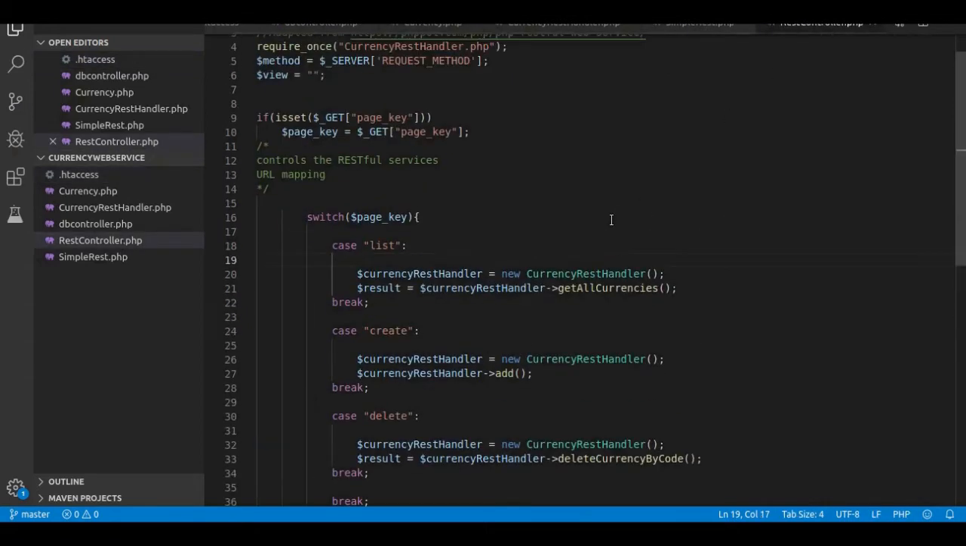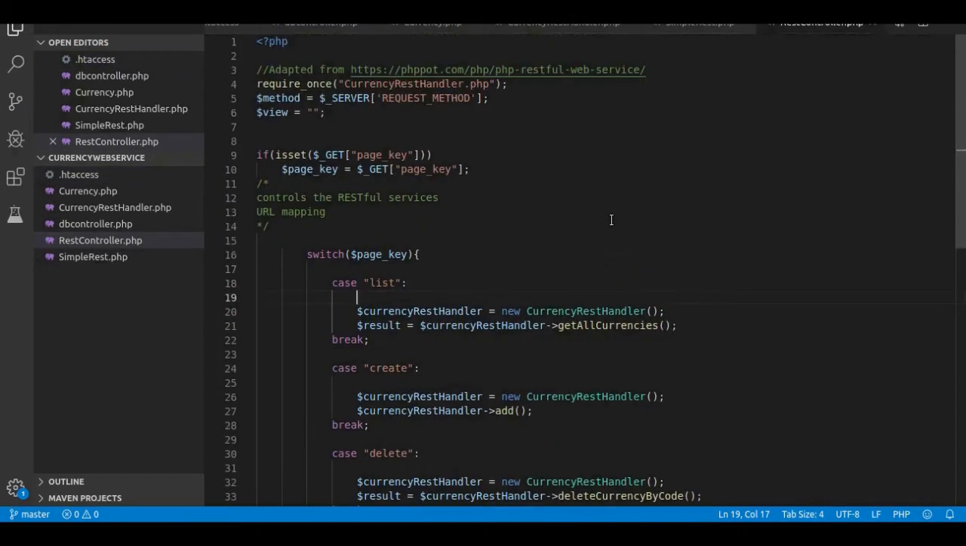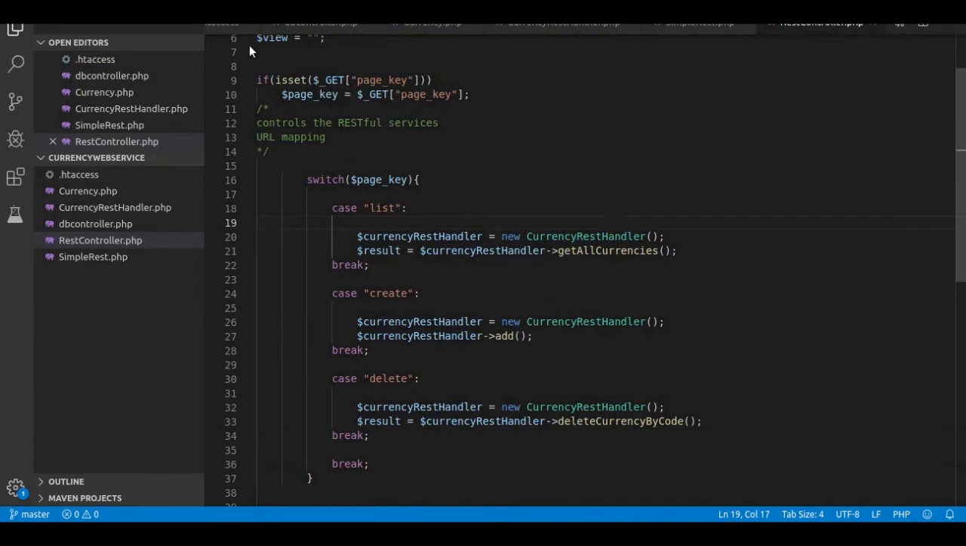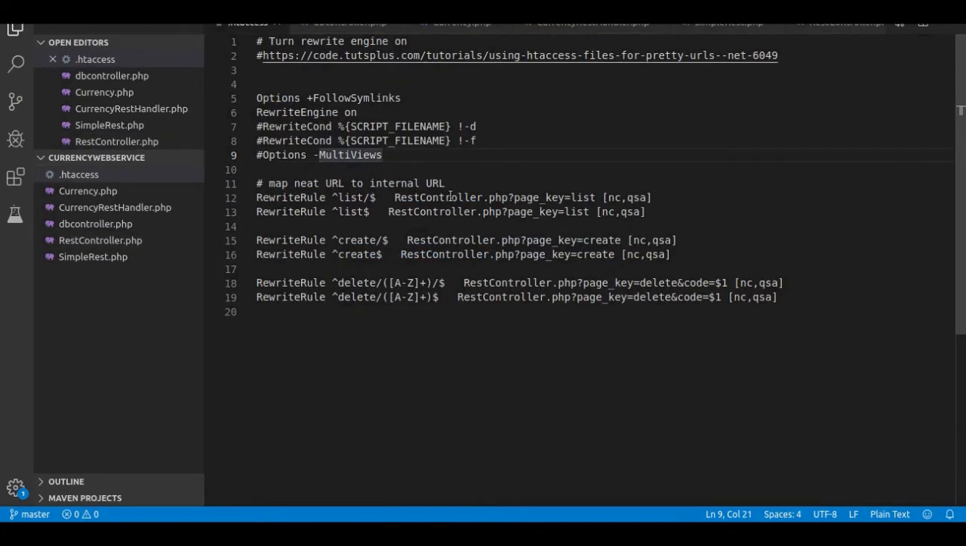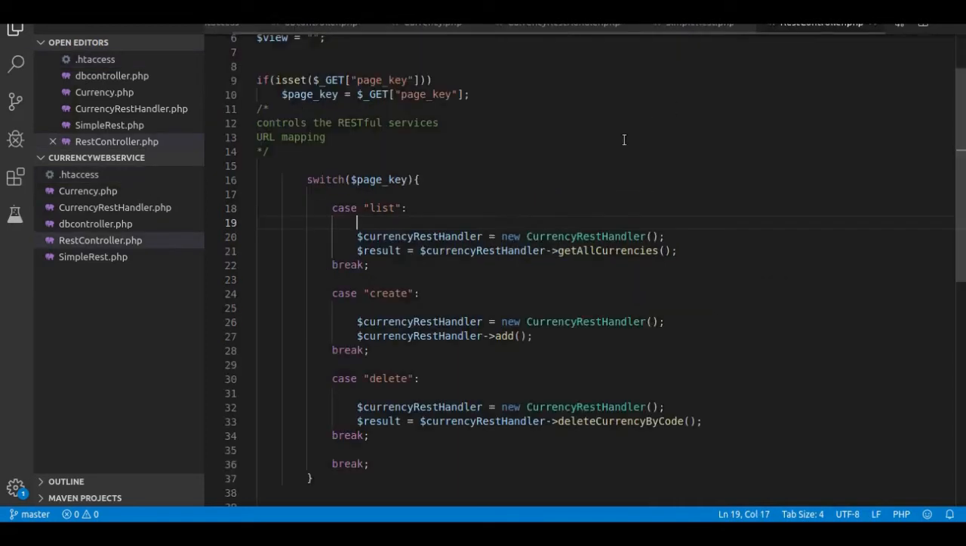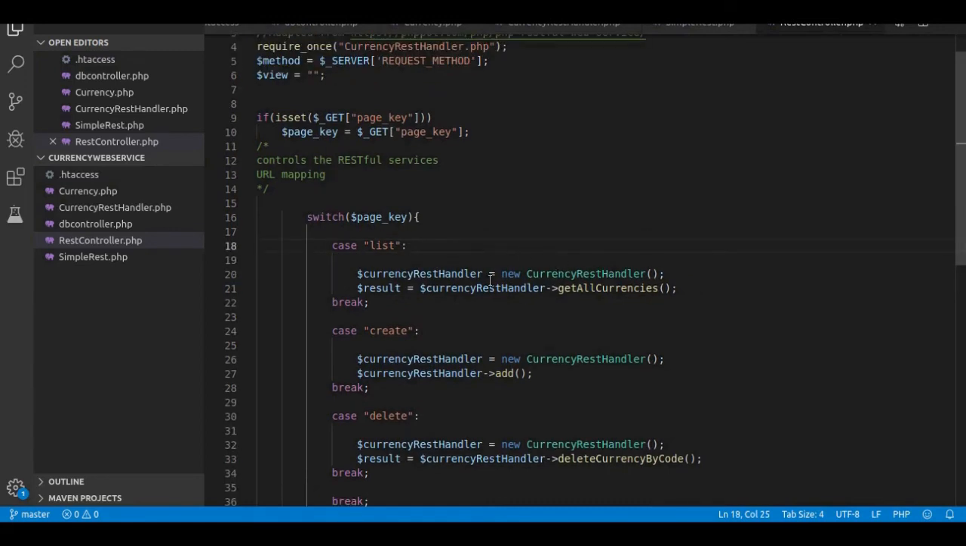So yes, this is the web service that we've created. This is the .htaccess file, and as you can see, this is how it is going to map the URL, and this is the parameters that we've put, the list parameter. Here it is, and it is going to run this class, currency rest handler.